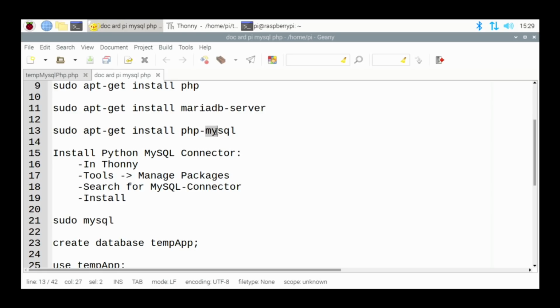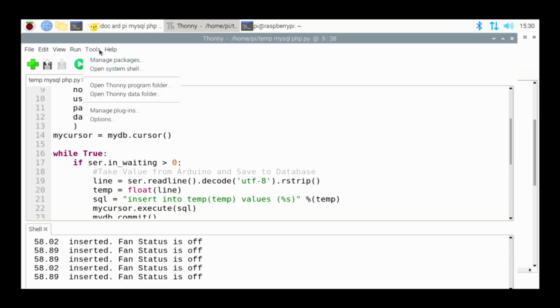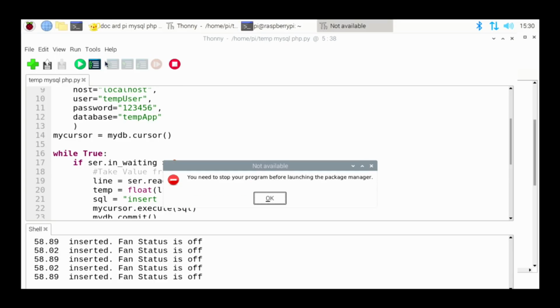Again, an important thing to understand here is you see how that's MySQL. It doesn't say MariaDB. Remember, MariaDB is a drop-in replacement for MySQL, so all the tools created for MySQL will work with MariaDB. Then past that, we need to install the connector for Python. I think the easiest way to do this is actually through Thonny, since we're using Thonny for most of our projects anyway here. With Thonny, what you can do is go to Tools, then Manage Packages.